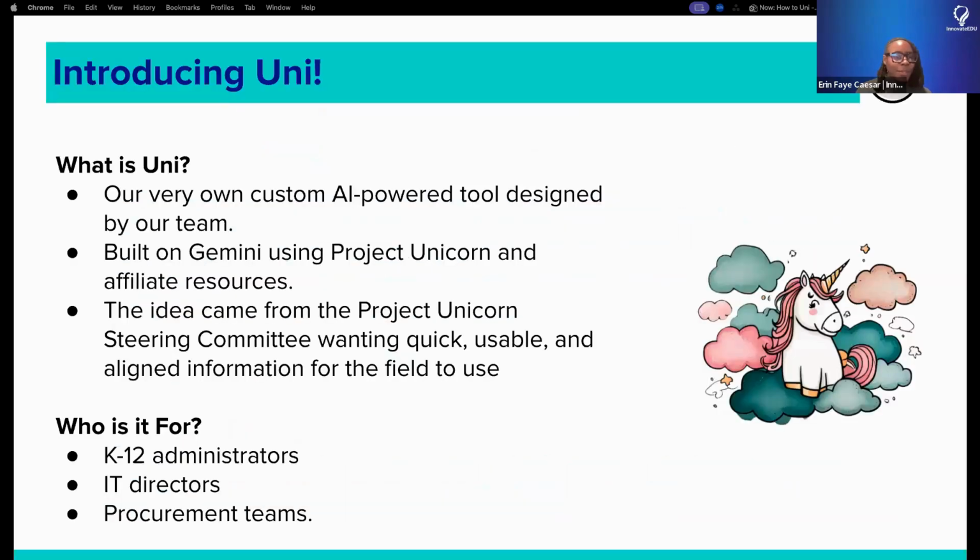A little bit about Uni. What is it? It's our very own custom AI-powered tool designed by our team. It's an AI-powered assistant for navigating interoperability and other key EdTech quality indicators. This tool was built in Gemini based on 10 years of Project Unicorn and other partner resources, bringing the best advice on all things EdTech. This tool is for K-12 administrators, IT directors, and procurement teams.